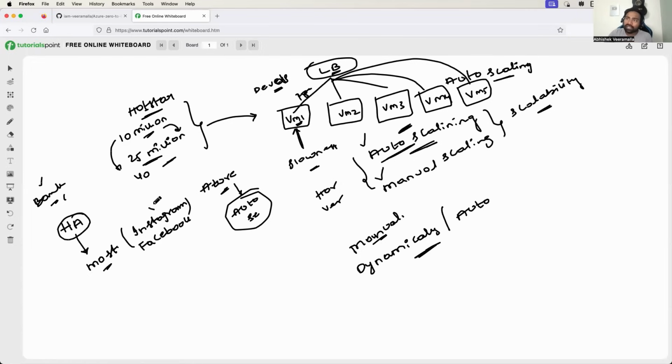But if you're looking at Instagram or Facebook or any particular applications, they rarely go down because they have high availability infrastructure setup. So when someone is talking about high availability, understand they are talking about infrastructure that requires the applications to be highly available most of the times.